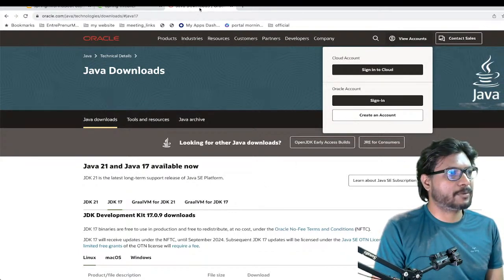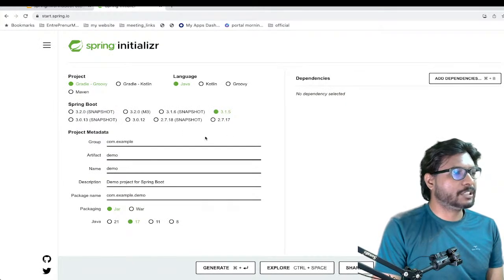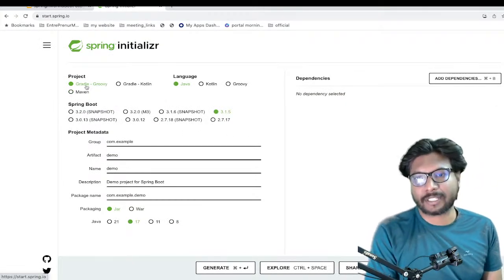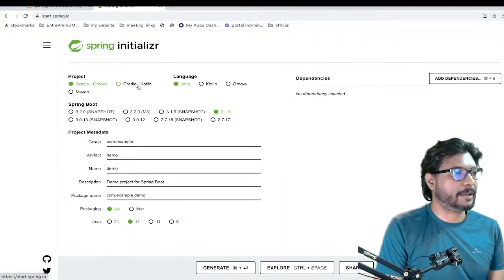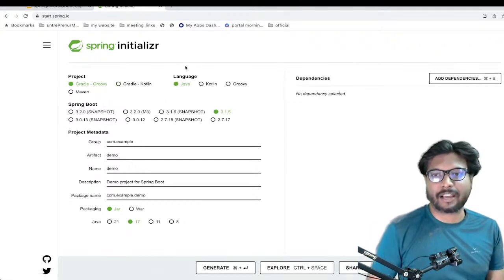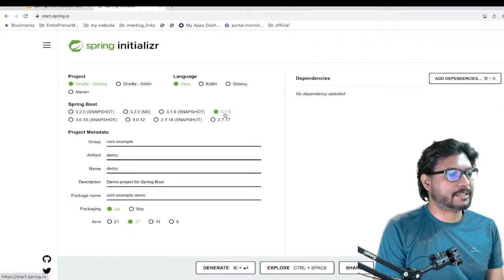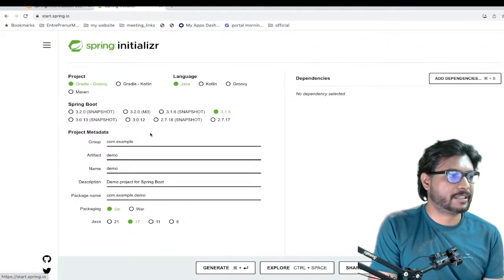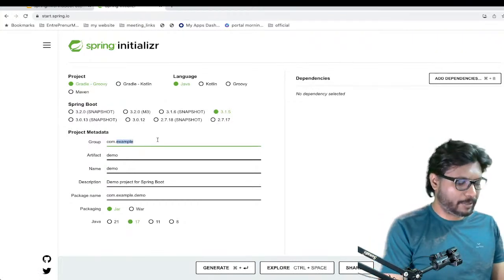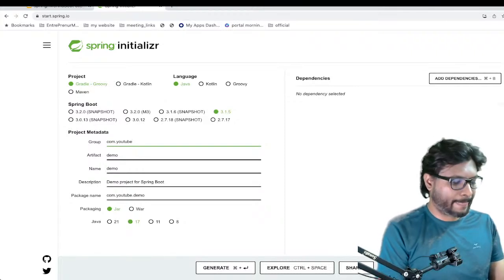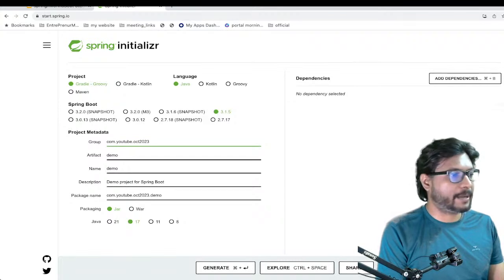Now go back to our Spring Boot application. Here I am selecting Gradle, which is the build tool I am going to use for the Spring Boot application. As usual, the language I am going to use is Java, and the default snapshot version 3.1.5 I'm using. I didn't change anything. In the group I'm going to mention YouTube, and October 2023 is the package name that I'm mentioning.